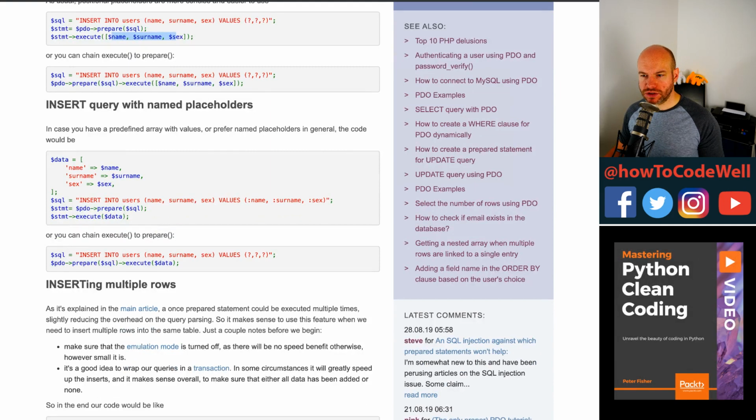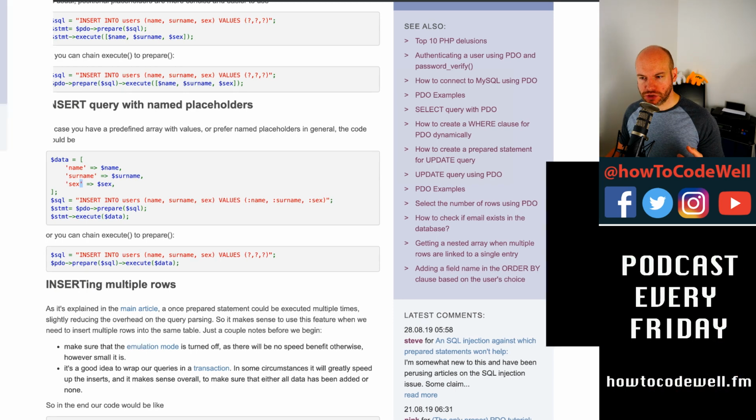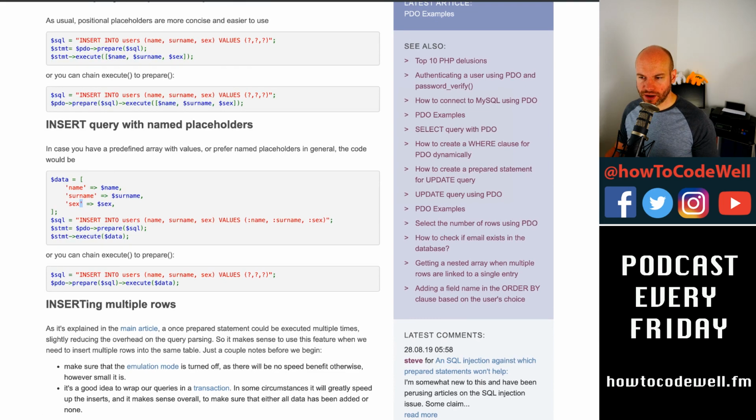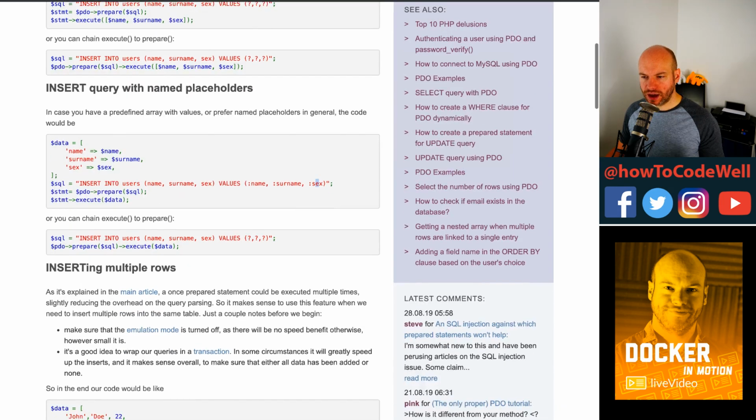Named placeholders are a little bit easier, I think, to use personally, because you're actually supplying the name. So when you're looking at big queries, you know exactly what you're trying to bind to that particular placeholder. These are the placeholders. This is an associative array, and you're putting in the placeholders like so. So this is what we're going to be playing with.